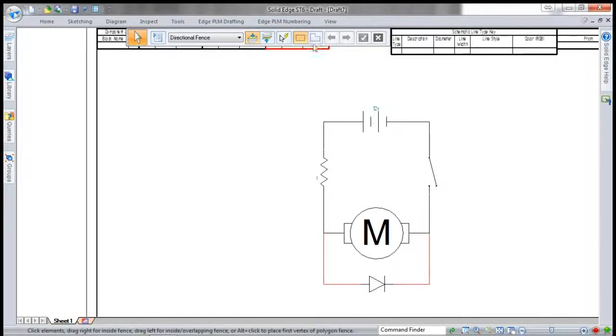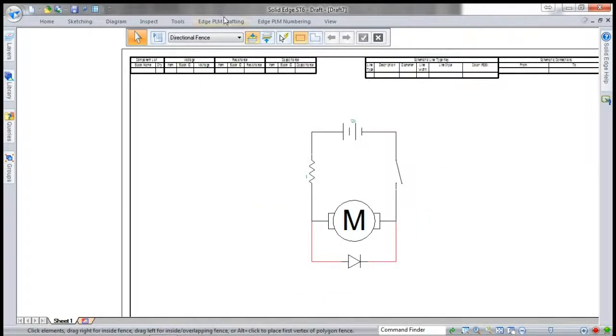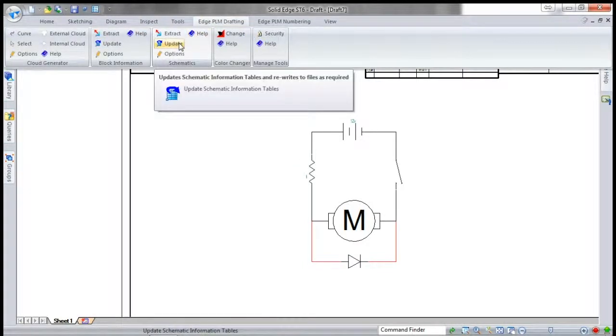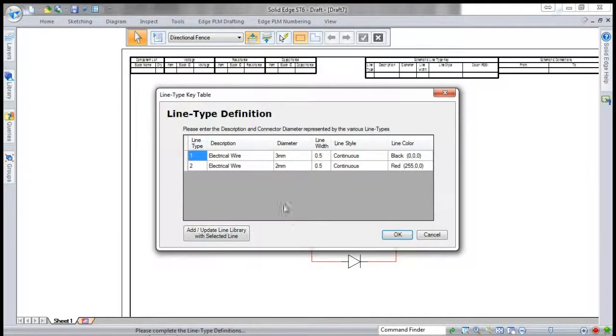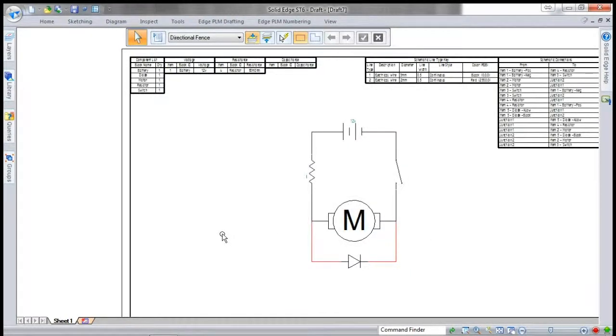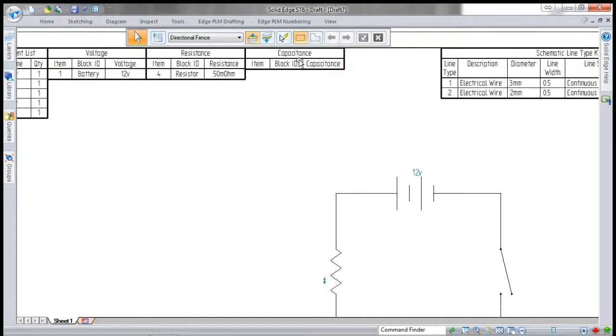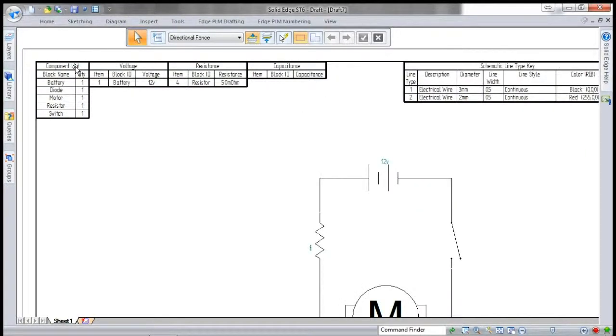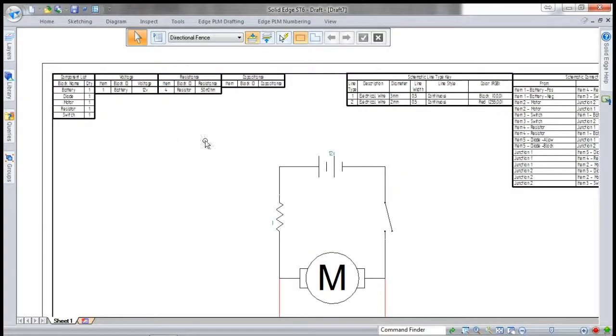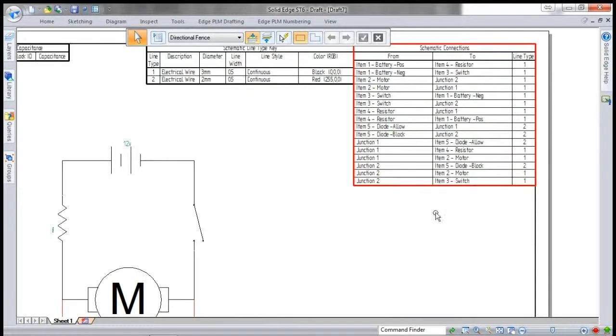So there we go. Now all we need to do, because we've already got the tables in there, is I just need to update. And you can see that it's pulling the different wires out of the library already. It hasn't filled in the connector or the capacitance table for a good reason. There's no capacitors in there. However, it's got all my quantities and all of the values of everything else.